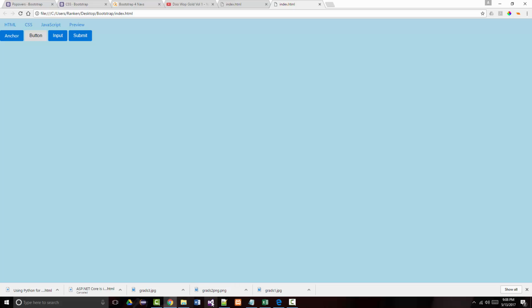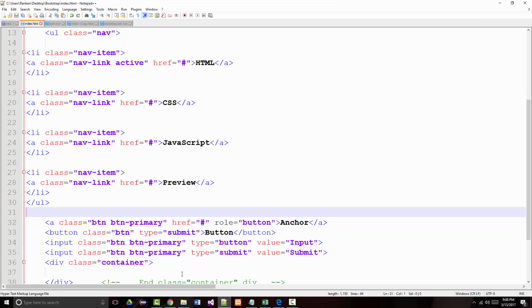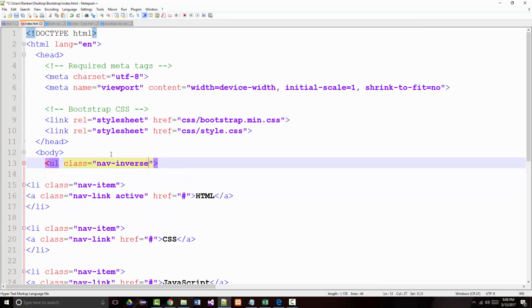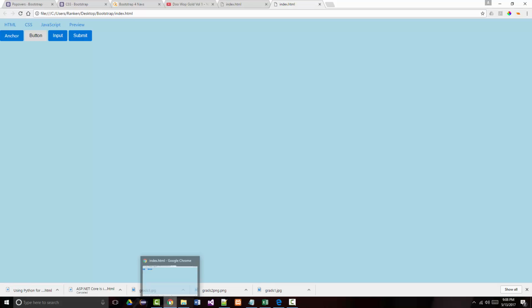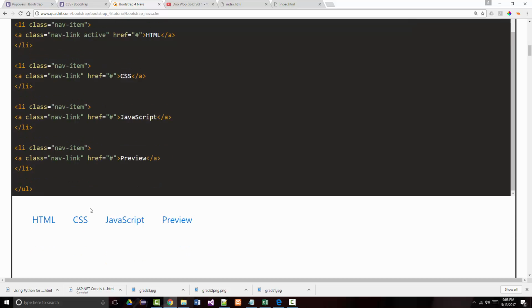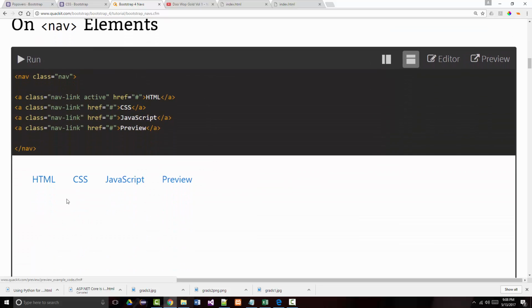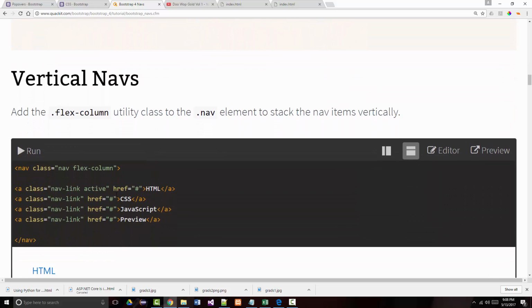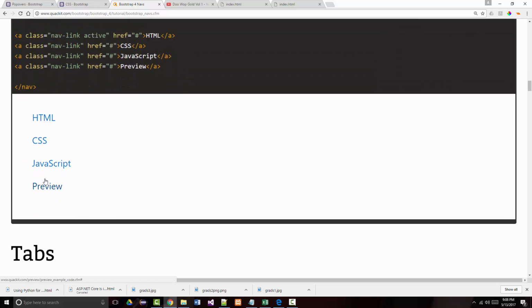Now, sometimes when you look at that, I believe if I come back into here again and I change this from UL class equal nav, and I don't know if it's nav inverse or inverse nav. I think it's nav inverse. Let's see. That wasn't right. So let's let the system find it for me. Well, that was a vertical nav, which is what I gave you. They tell you to do it with a flex column. I did it because I screwed up.